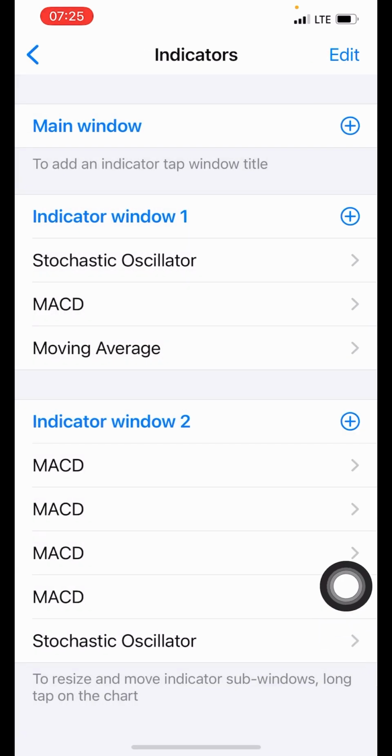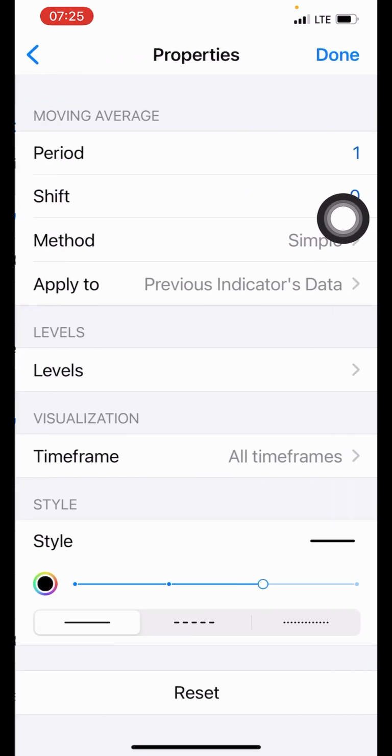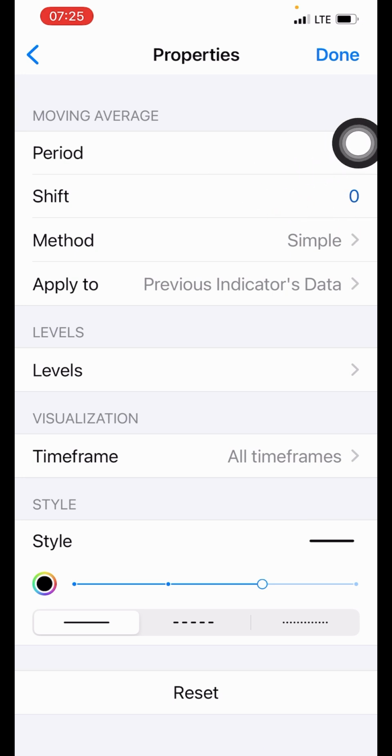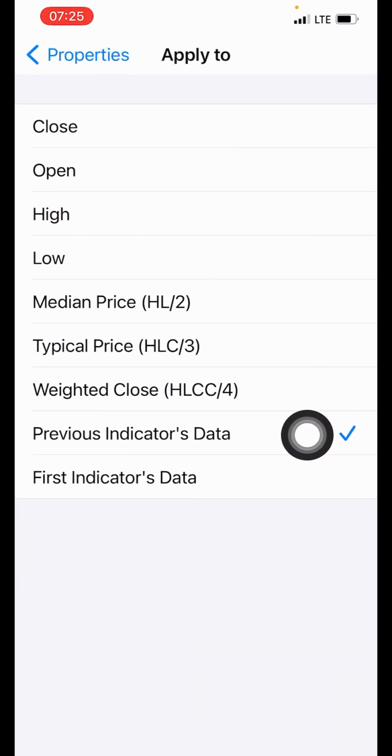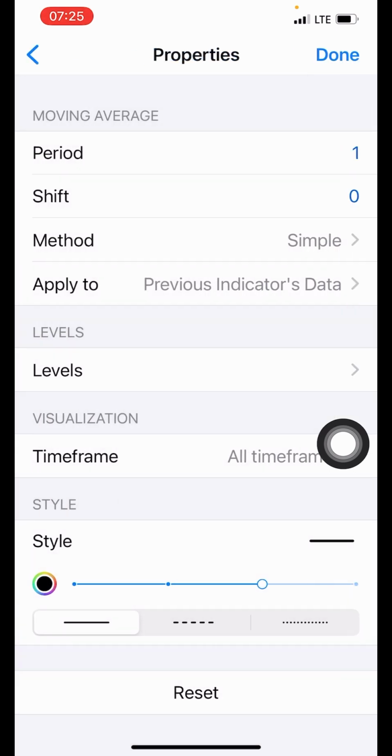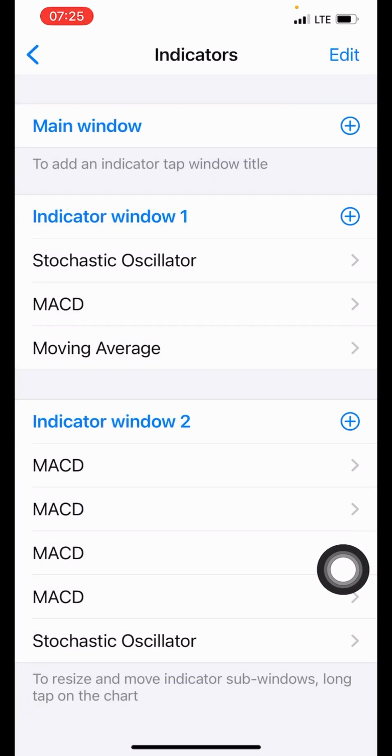Right, now the third indicator here is the moving average, so you click on the indicator window 1 plus icon again, then you search for your moving average. The period is 1, shift is 0, method is simple, apply to previous indicator's data. The level you leave as it is, time frame you leave as it is. The style, you make it color black. You use 3 pixel for it, you click on done. That's it for the moving average. So you are done with the indicator window 1 now.